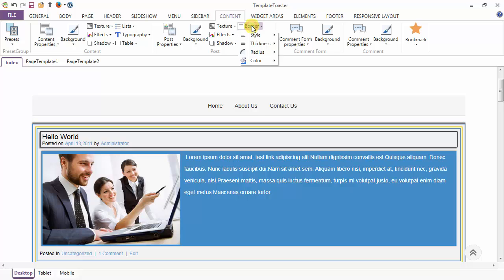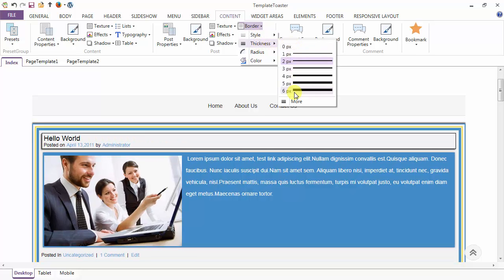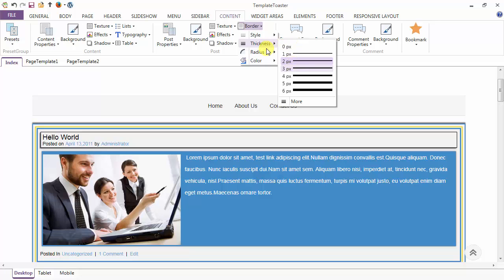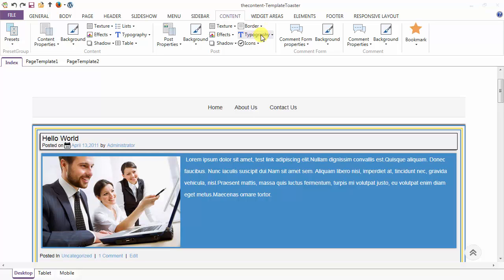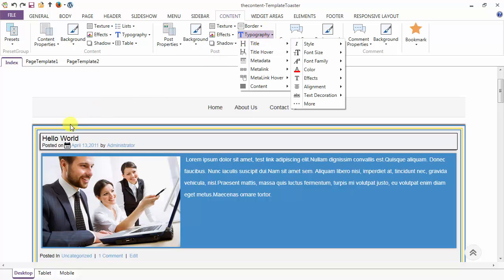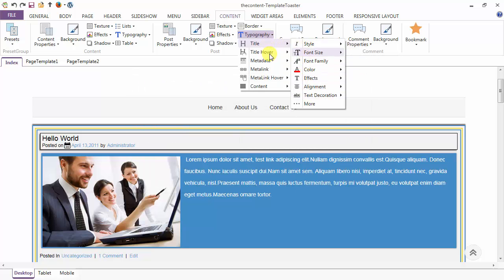Next, coming to the border option for the post and styling options like dotted, dashed, and solid. Thickness of the border can be increased or decreased according to the requirement, and radius and the color option for the border of the post. Similarly, we have the typography option for the title, and this is our title, Hello World, and we can style our title from these options: style, font size, font family, color, effects, alignment, and text decoration.